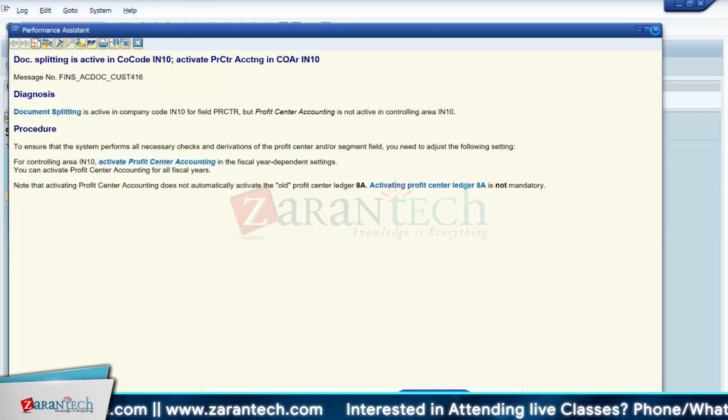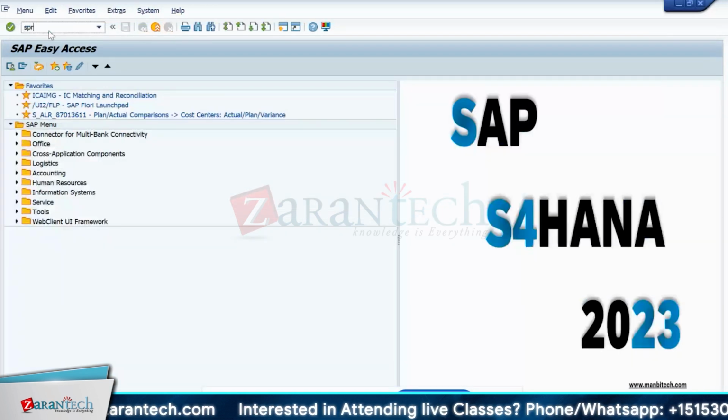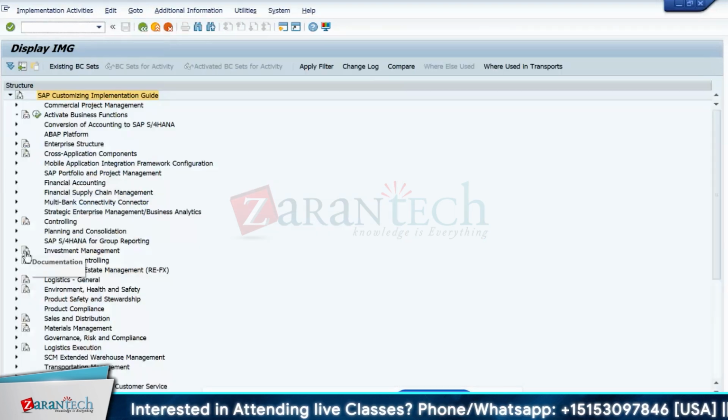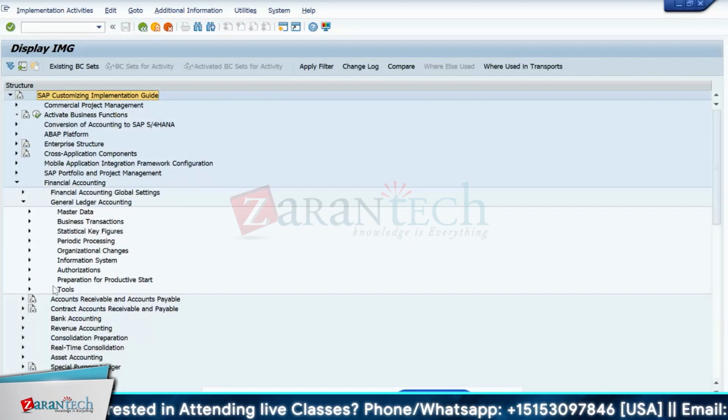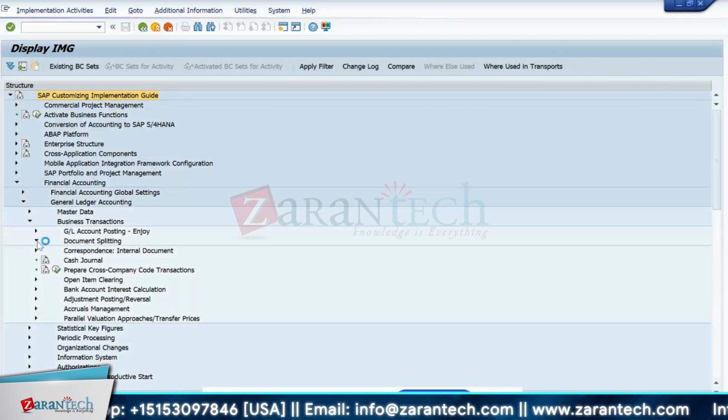Okay, for the time being, I will deactivate the document splitting. We'll see later. Either we have to activate profit center or deactivate document splitting, but if we do both, we will get configuration errors again. For the time being, we will remove it since we are not posting any actual data. We will see.